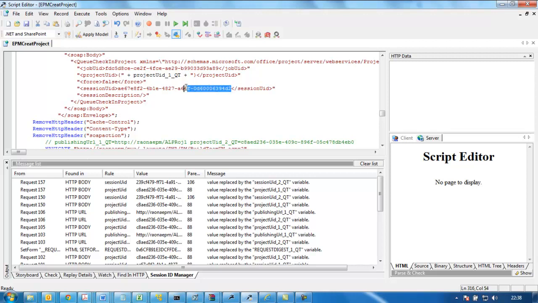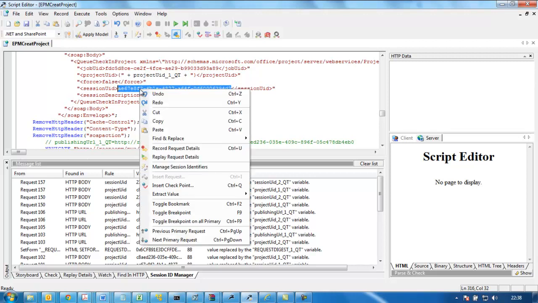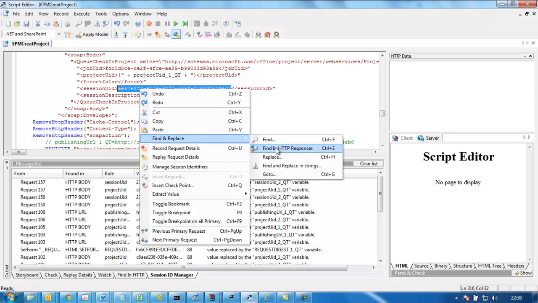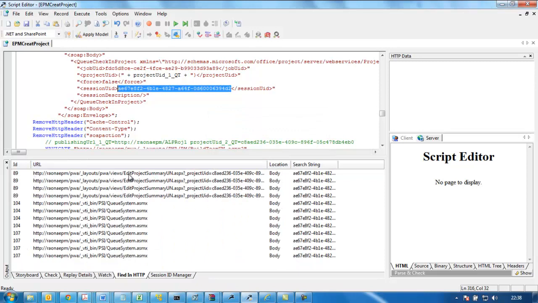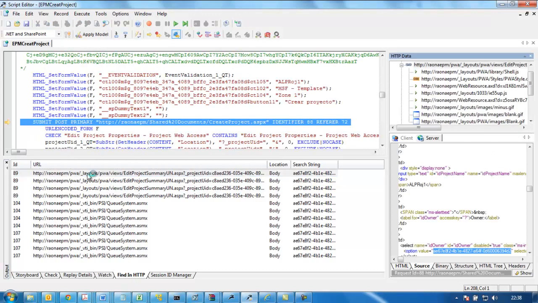Session UID. This is a good one to check for. So if we highlight this, what I do is right click and choose Find and Replace in HTTP Responses and click on OK. What that does down here is shows me every single response where this session UID came back. If I double click here, I can see that it came back here in this line, and that is part of this response, and this is the request that gave me that response.